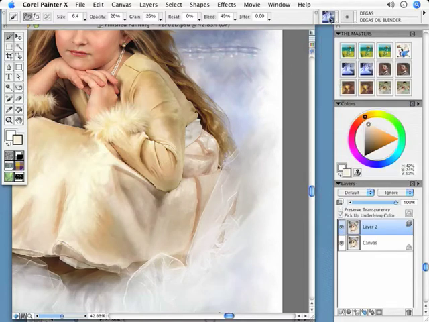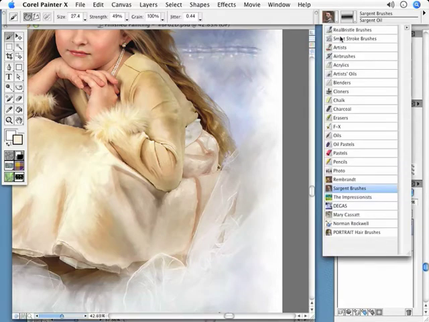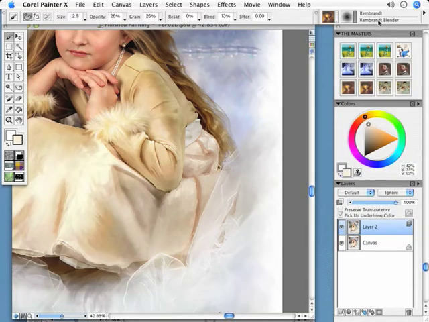I have the oily blender. I have in Sargent, I believe I have the Sargent brush, the Sargent oil. I don't have a blender in here, but I have in Rembrandt. I have the Rembrandt blender as well. And each one lends itself to the look of that particular master. Let's go back to Mary Cassatt, to the oily blender.